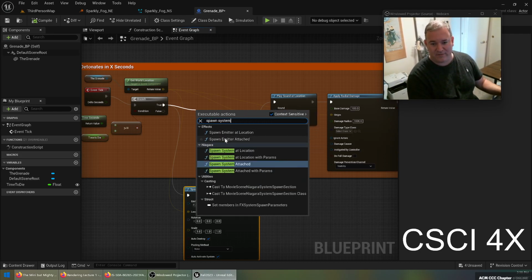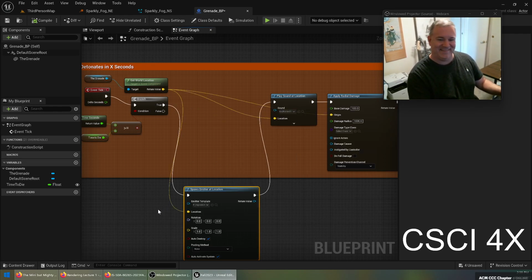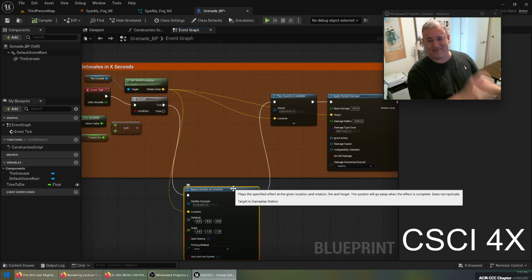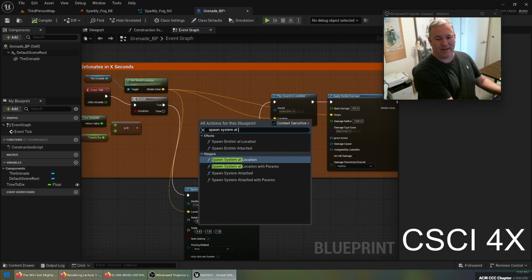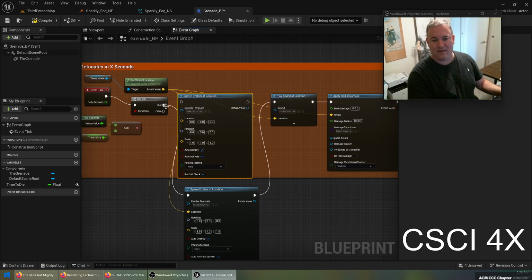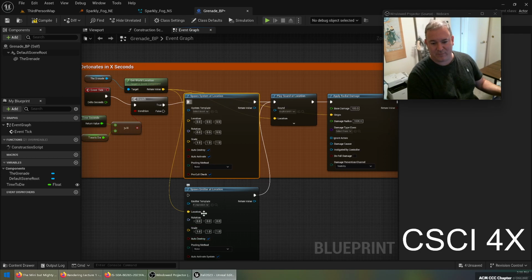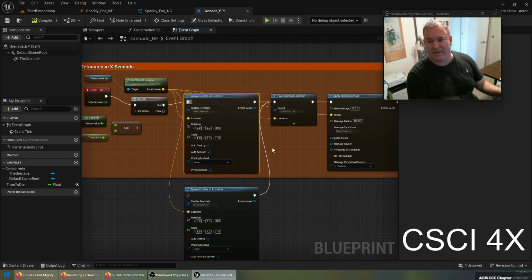A system is very similar to spawn emitter, but it's different. Spawn emitter is the old Cascade system. We're not going to spawn an emitter. We're going to spawn a system at location. Just plug that in there and plug that in there. Now, instead of an explosion, we don't need rotation, and auto destroy and auto activate all look fine. Basically, instead of the explosion, we're going to get a gas effect.